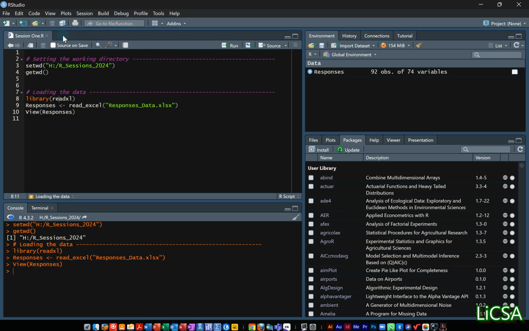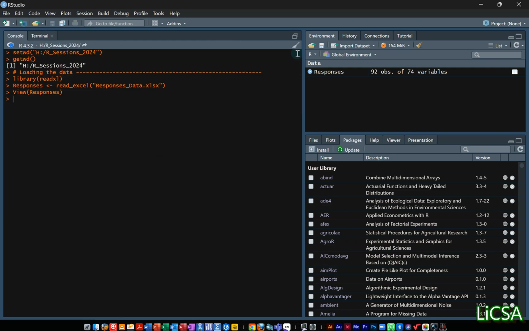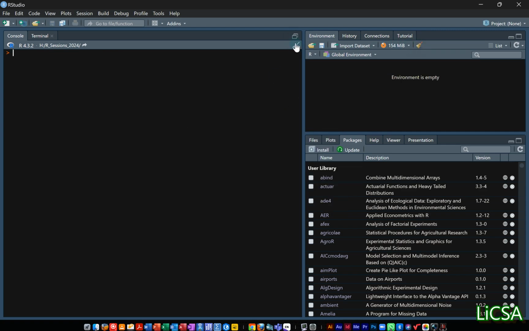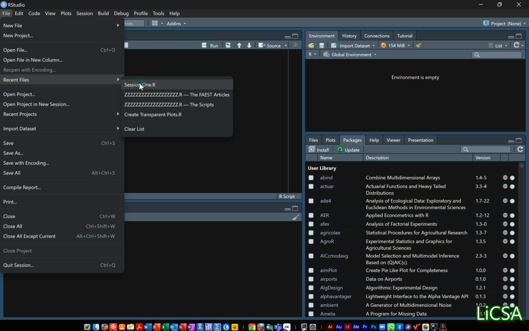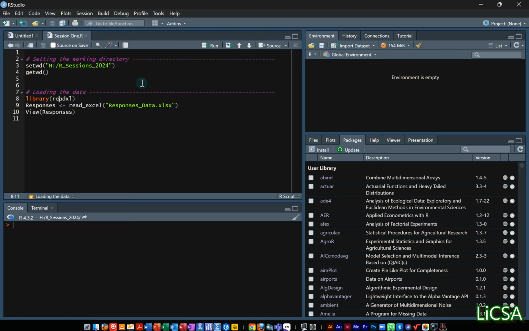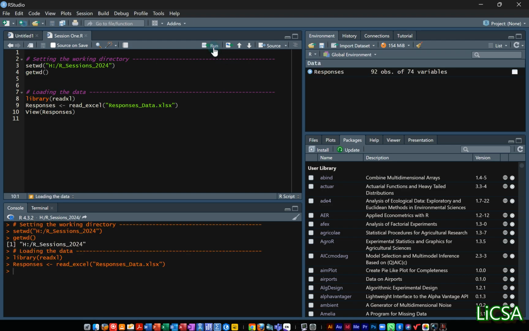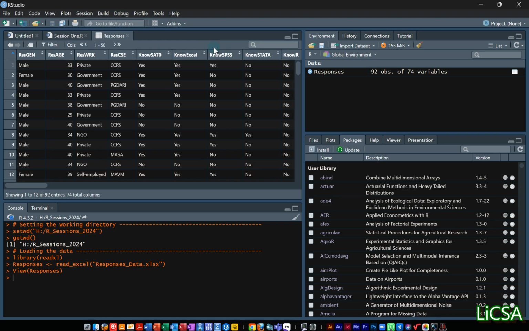And even if I close everything here, I clear the data here, I clear everything here, and now I click open file. I come to my recent, I will find my session 1 there. When I do this, my code is there, and when I run, it should run smoothly. When I load the data, it should do everything. So this is the importance of setting the working directory and writing the codes, and you save them so that you can reuse them any other time.